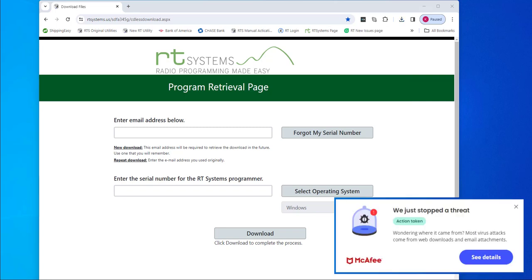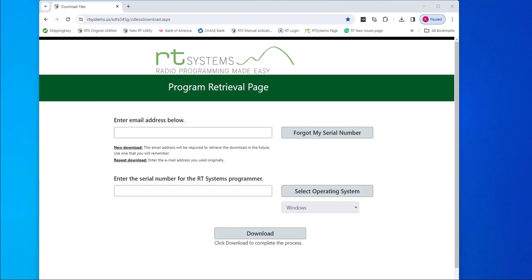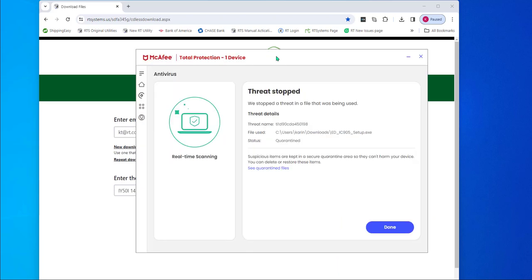We just stopped a threat. Action taken. Wondering where it came from. Most virus attacks come from web downloads and email attachments. See details. So I'm going to click on see details. And this screen opens. What I'm going to look at is I was downloading edic905 setup.exe, and they give you a threat name, and I have seen that threat name several times, and the status is quarantined.